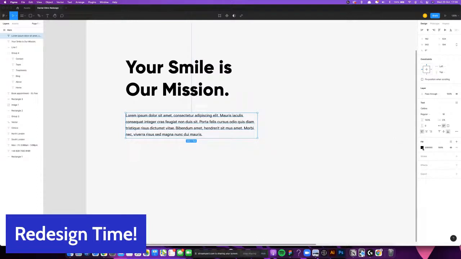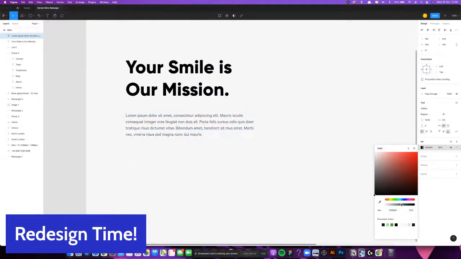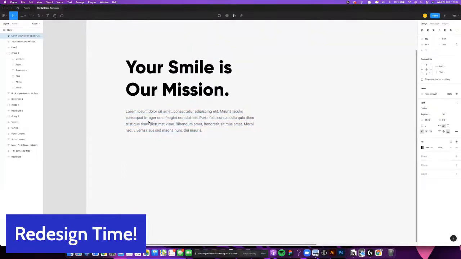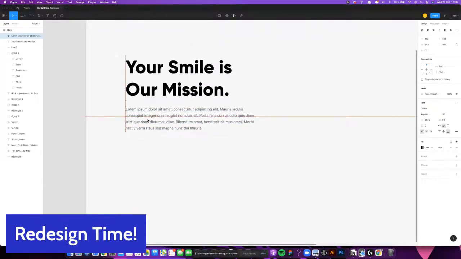Okay, that looks good. Now I'm just gonna add some opacity to this just to make the heading stand out a bit more. Let's make sure that it's aligned to everything. There we go.